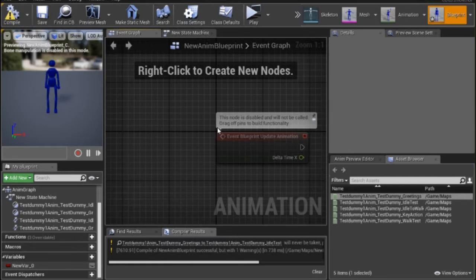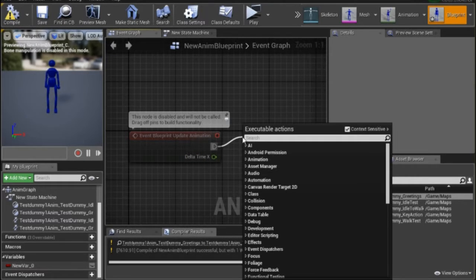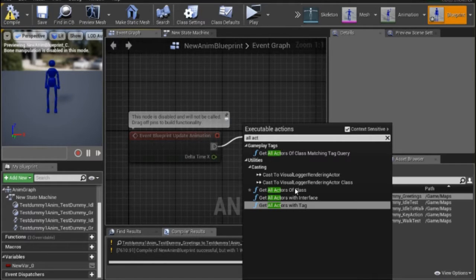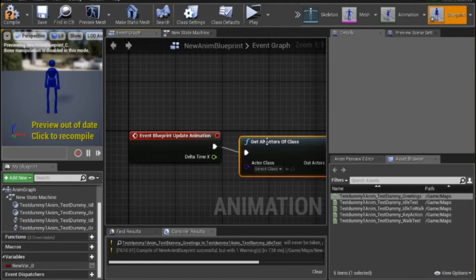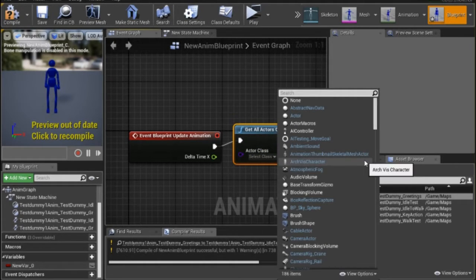For that we have to go to the event graph, the event blueprint update animation. We use this event directly in here, and then it's exactly the same we do always. Get actors of class. Let's get our new blueprint here.